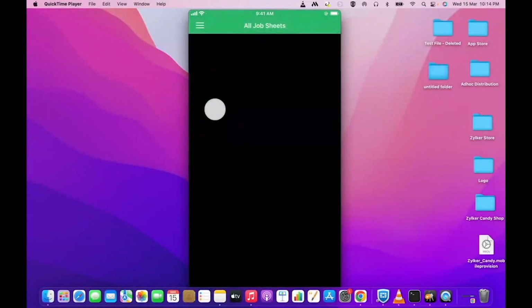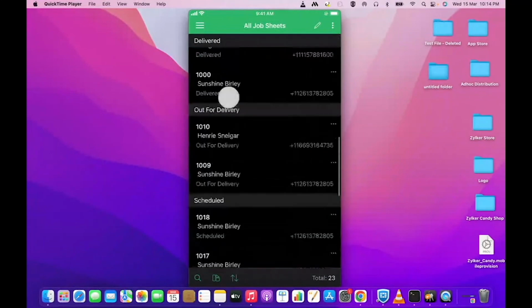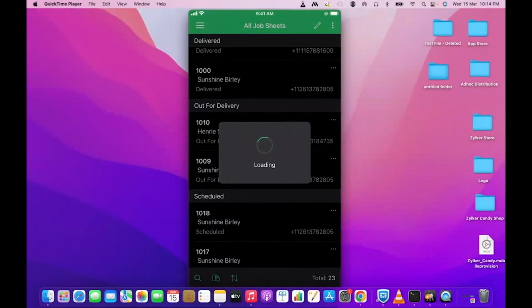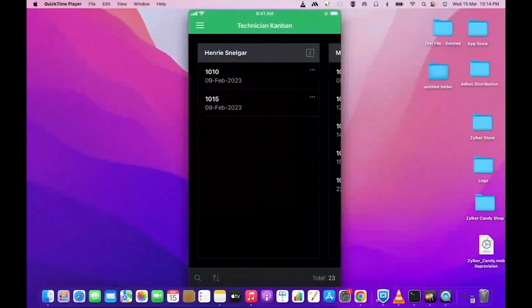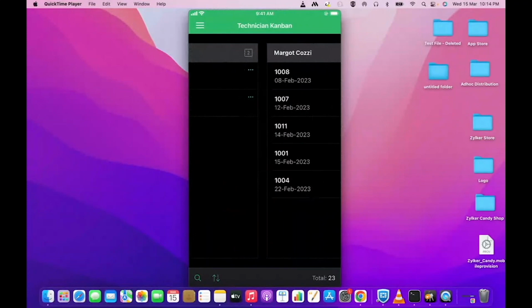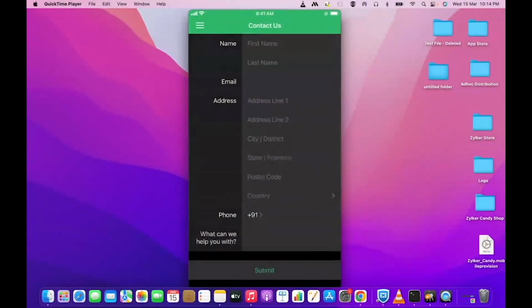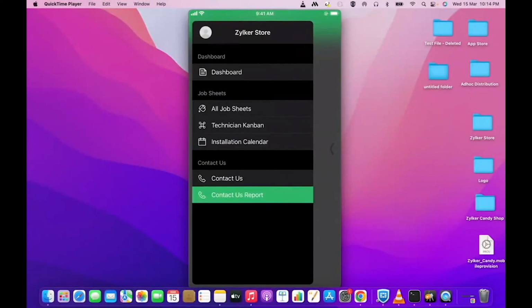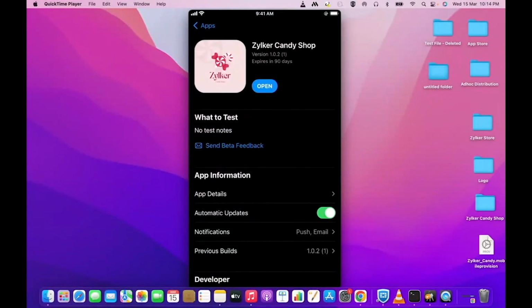So you can see the job sheet where you can swipe to the right to delete the record, and you can swipe to the left to click mark as delivered and update an action. And we also have different types of reports which can be viewed here even in the mobile app too. So here you can see the Kanban report and the contact us form where you can instantly reach the shop. So this is about the Zilker Store application, and let's click open.